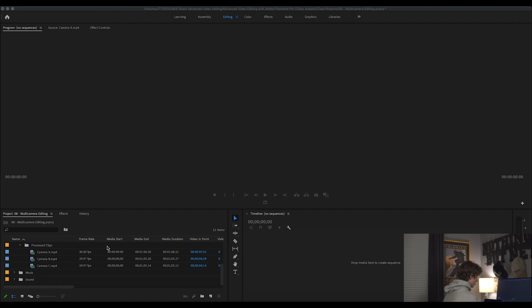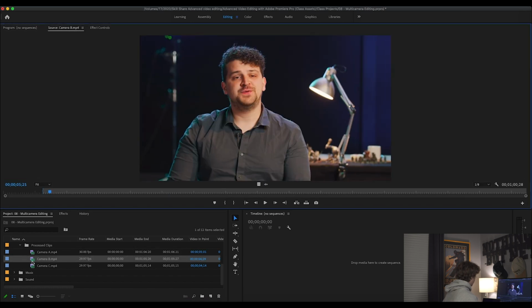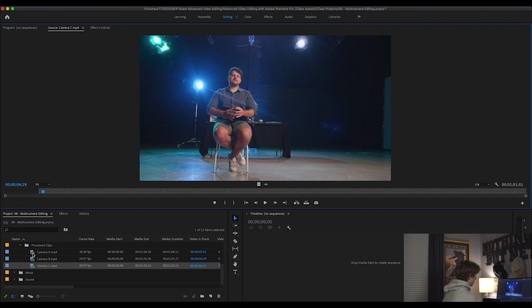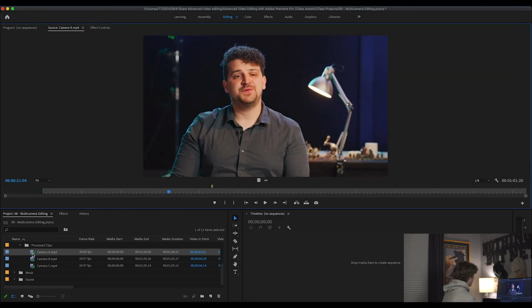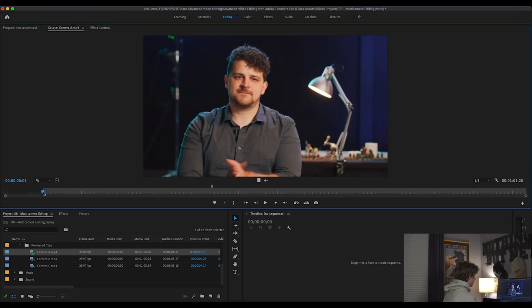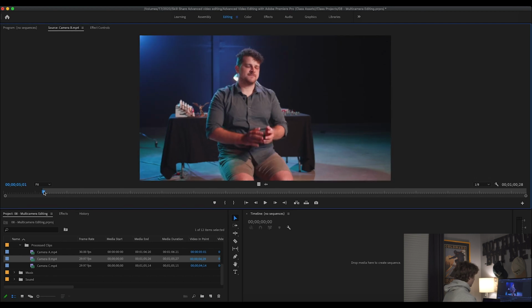So the first thing we're going to do is open up the project. I've already opened it up here, and we're only going to be using A, B, and C. So these three files right here. If you are following along, I'm going to link these files on a Dropbox below. You can download these, and then you need to set the endpoints for each clip at the clap. So when you see the clap there, set the in point, same thing for B, same thing for C.